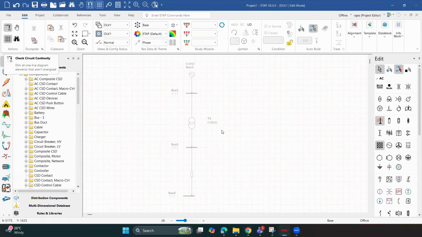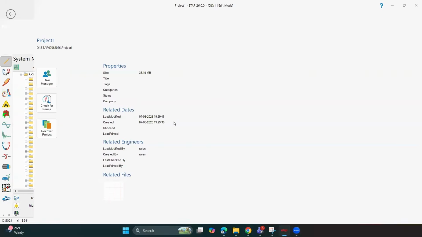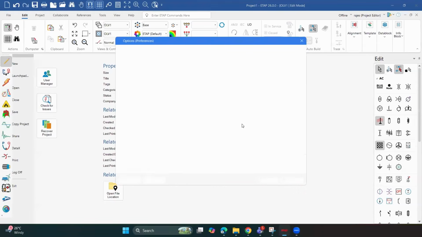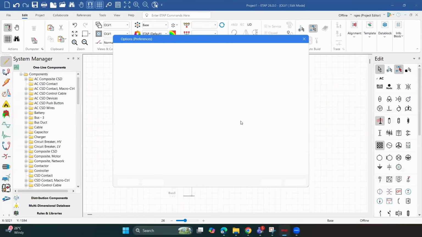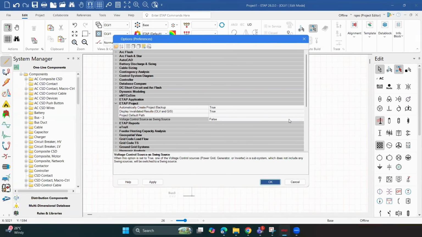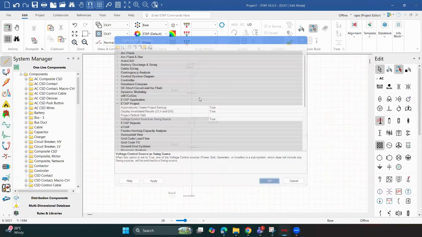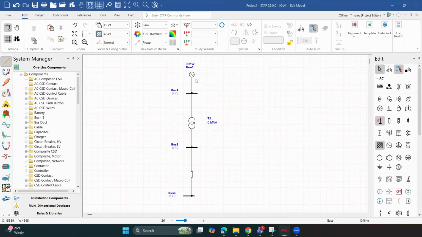Over and above this check circuit continuity, this file preference helps you to evaluate voltage control sources. If all the sources are voltage control sources, shall I convert any one of them as a swing source? True or false is the answer. If you make it true, the network automatically finds the highest rated voltage control source and converts it into the swing source.